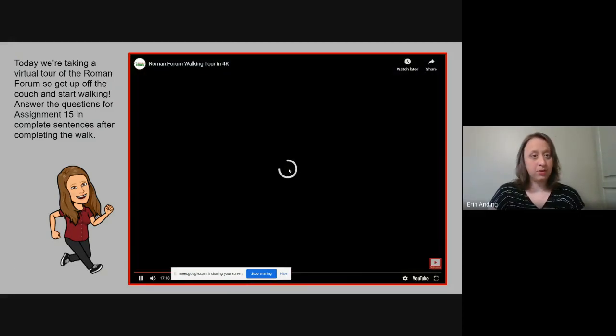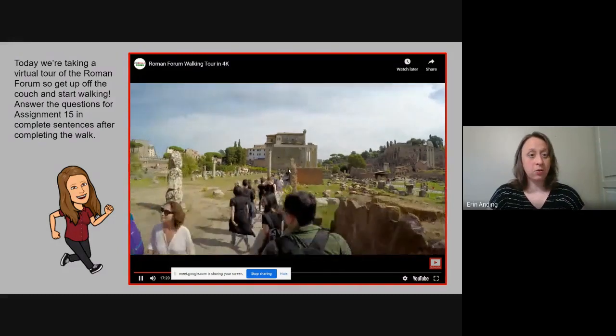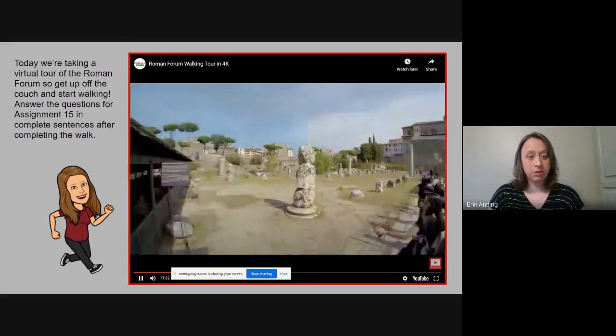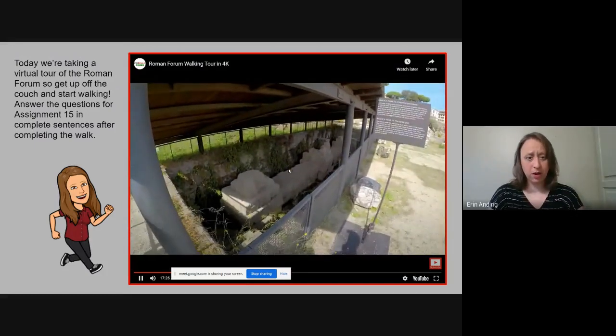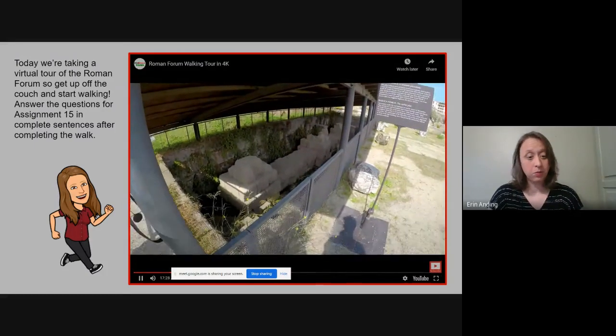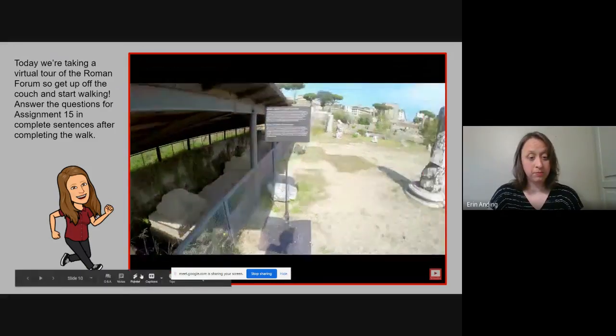So right now, instead of doing the other way for the Roman Forum, we're actually going to walk through the Roman Forum, and actually walk around. This one actually even has captions. So we could take a true virtual field trip.